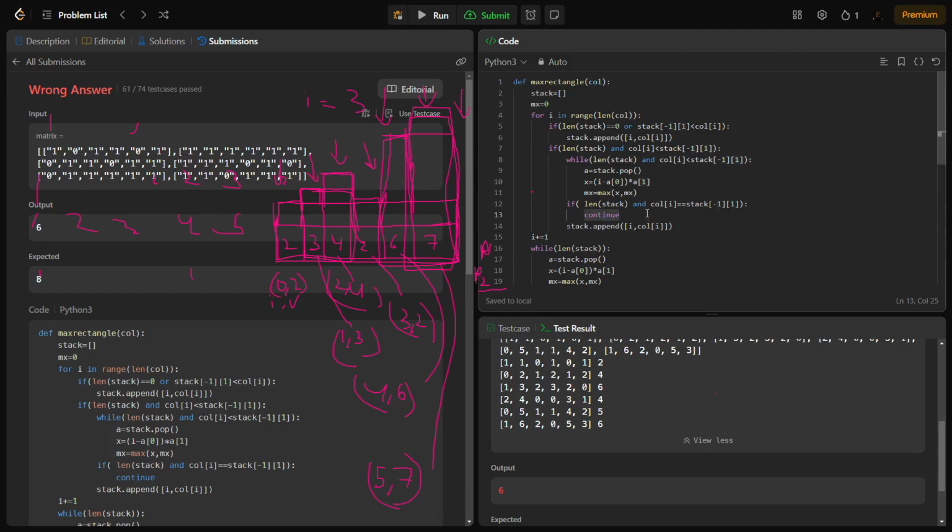Yeah, I think I know what's wrong here. Or do I? Okay, I have to check. So I think here we're doing something wrong. What we should do here is, yeah, we missed out a case here.